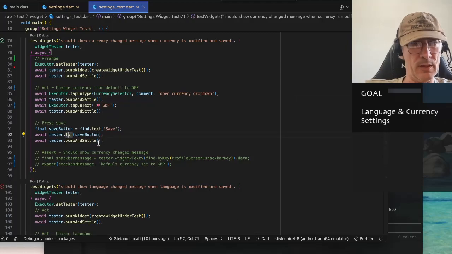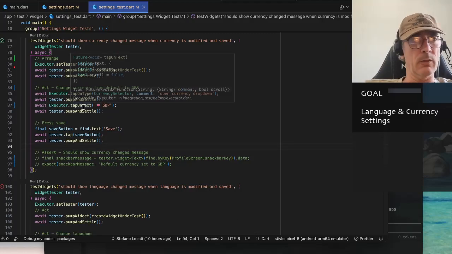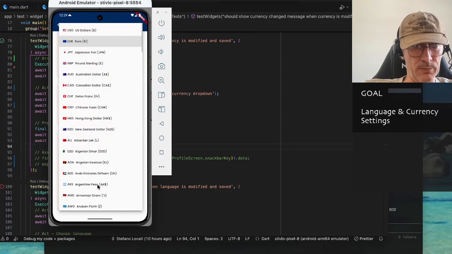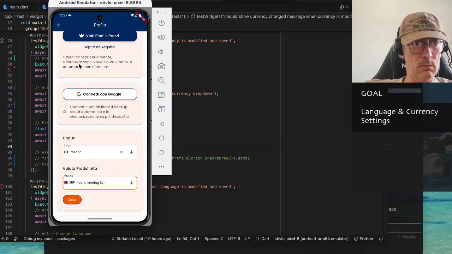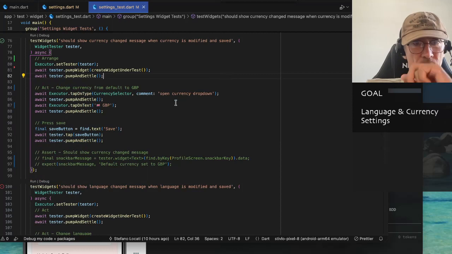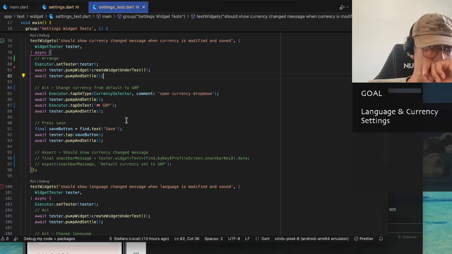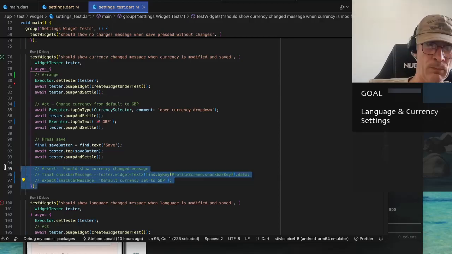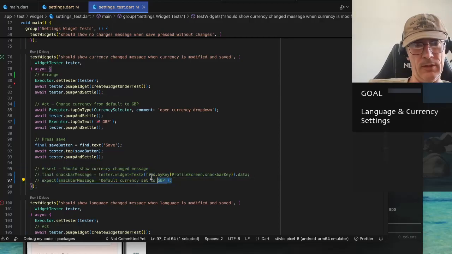Okay, then press the save button. So what it does, it press on here, and then it selects pounds, clicks, and then press save. Now it's in Italian, but this test does it in English. Okay, so right now, if I run the test, and then it doesn't assert because that would fail, it's not done yet.